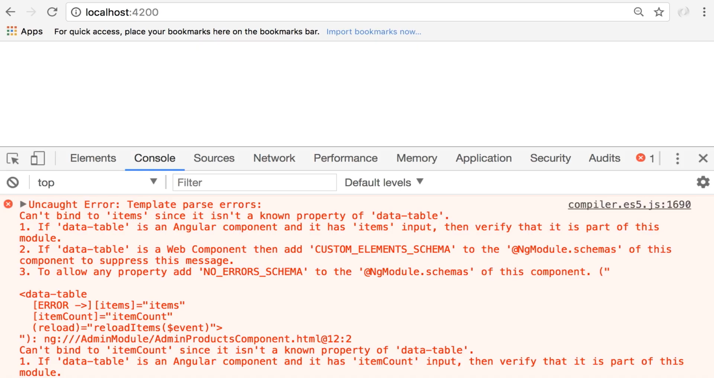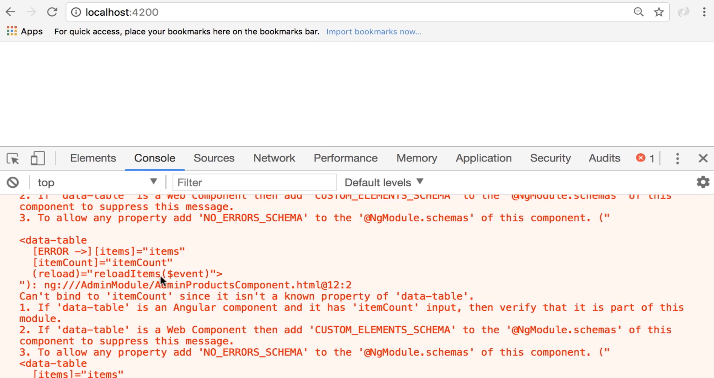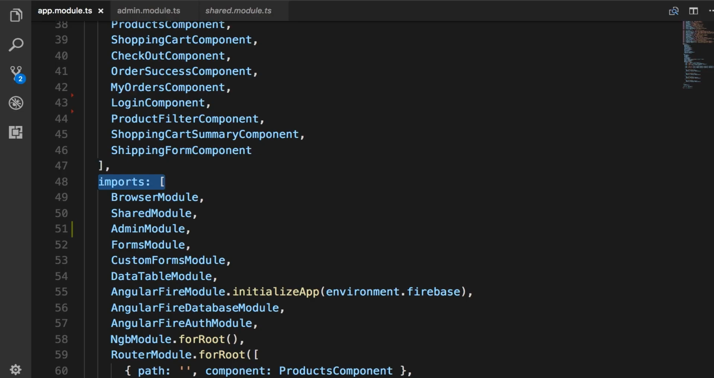Now, one more time, back in the browser. This time we have a different error. And that is about data table. So, in this template, admin products component.html, we have used the data table component. Again, this is defined somewhere else. So our admin module has a dependency to the data table module. So back in app module, look, in the imports array, we have data table module. Now this should also be one of the dependencies of the admin module.